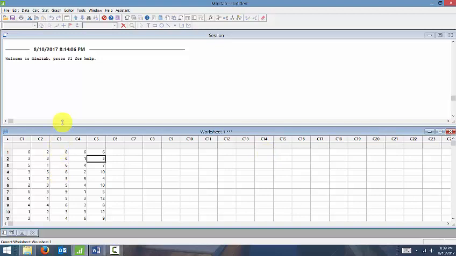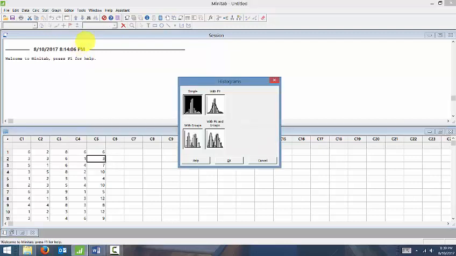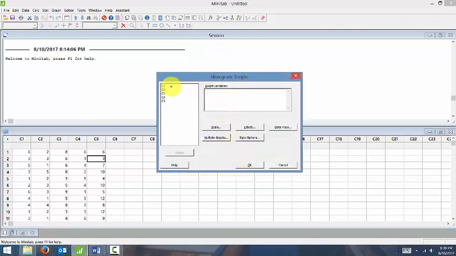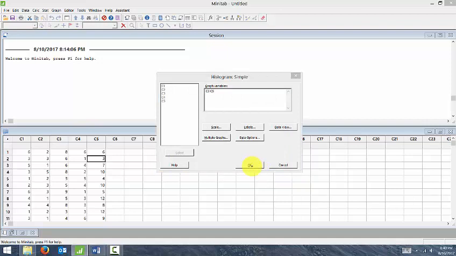And so now we can take a look at histograms. So go up to graph, and we want to create a histogram. And we want just a simple histogram. Click on OK. Oops, we want C3, the sum. And we also want to do C5. And we want multiple graphs, and we want them in separate panels of the same graph. And use the same X scale and Y scale. Click on OK, and click on OK again.